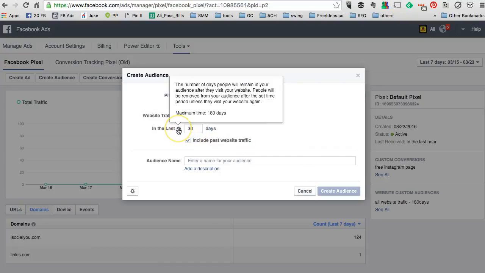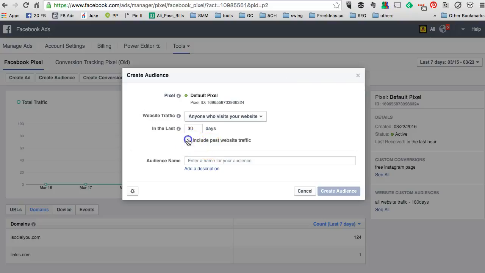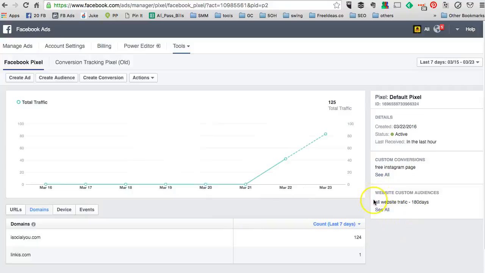And then you can select that these people have been on your website in the last 30 days or a maximum of 180 days. Include past traffic and then enter the name for your audience. In this case, it's really my all website traffic last 30 days. Now keep in mind the pixel is active on my isocialu.com, and that's the website we're talking about here. And once you are done, hit create audience and Facebook will add that to your custom audience. And then you can use this custom audience and create different types of ads and target or remarket these people on Facebook with your ads. For now, I won't do this because I already have all website traffic and actually 180 days website custom audience set up.